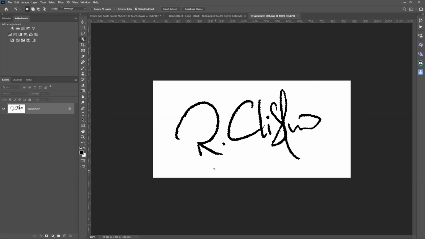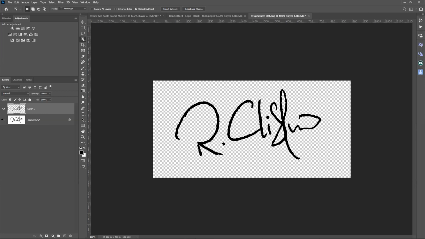See that? And right now, we know that Control or Command J will duplicate a layer unless there's a selection. Then it'll move the selection onto its own layer. Watch, Control or Command J. It moved that selection onto its own layer. Turn that layer off, and what do we have? A signature on a transparent background. So we can actually delete the background.